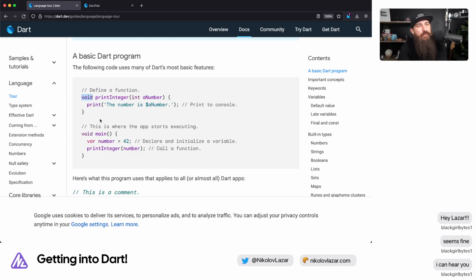We set the return type of the function. In this case, it's a void. We get the name, type of the argument, and the argument name. Awesome. We have the curly brackets, and then we print the number is, and I can actually see there's a $ sign, so this probably means it's like an interpolation. Is that the name, interpolation? Yeah, basically, get the actual value and print it here. And this prints to the console.